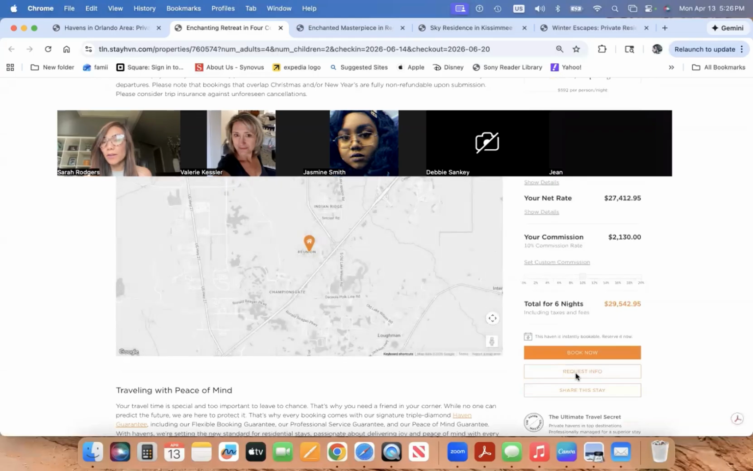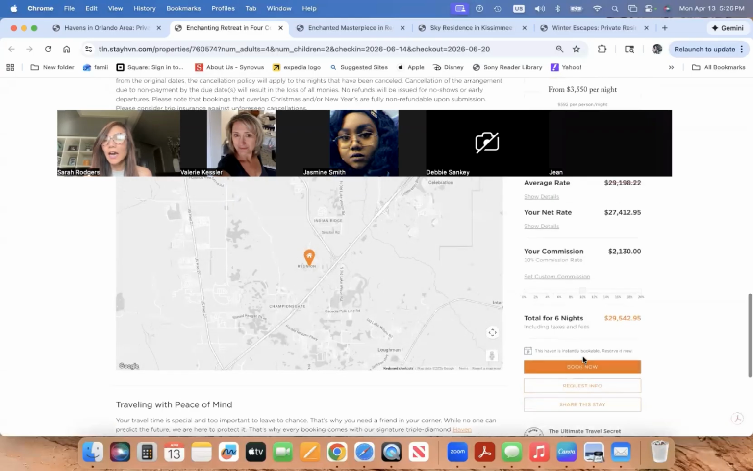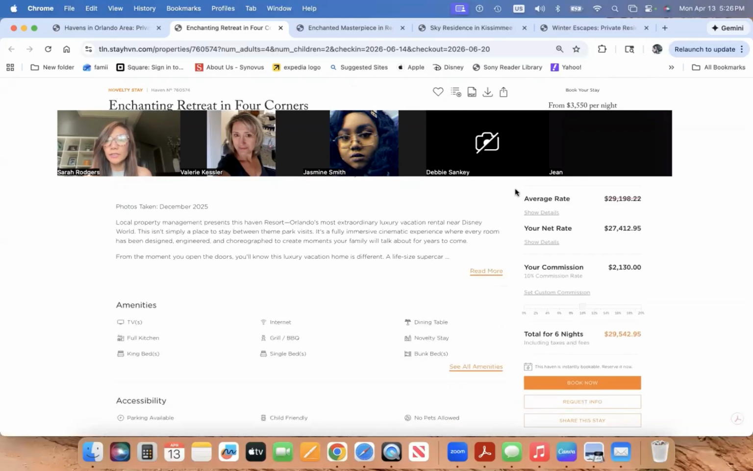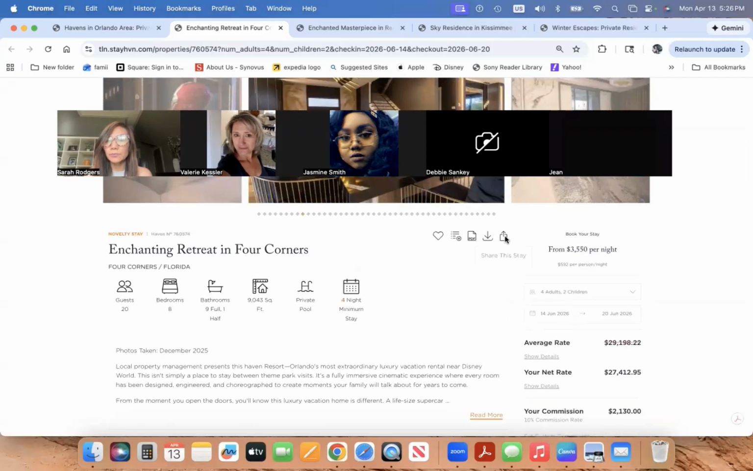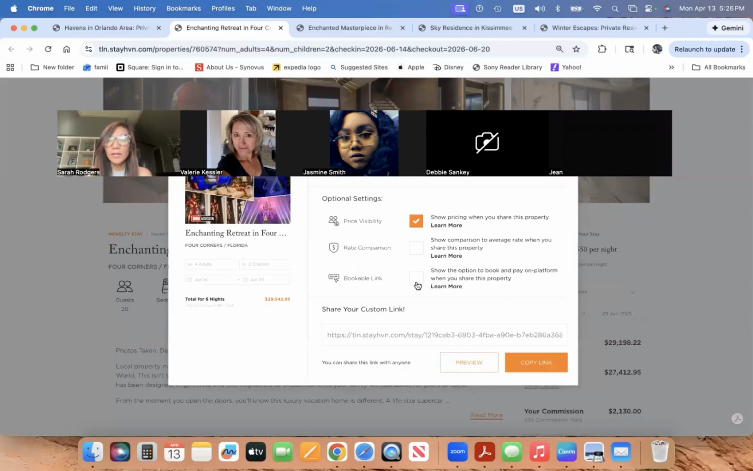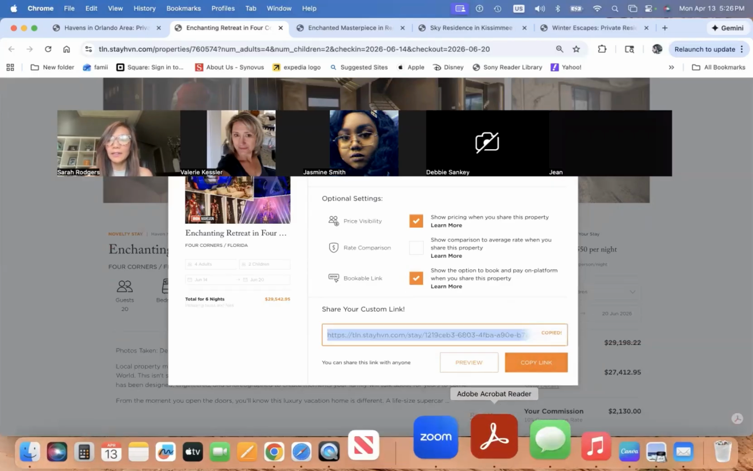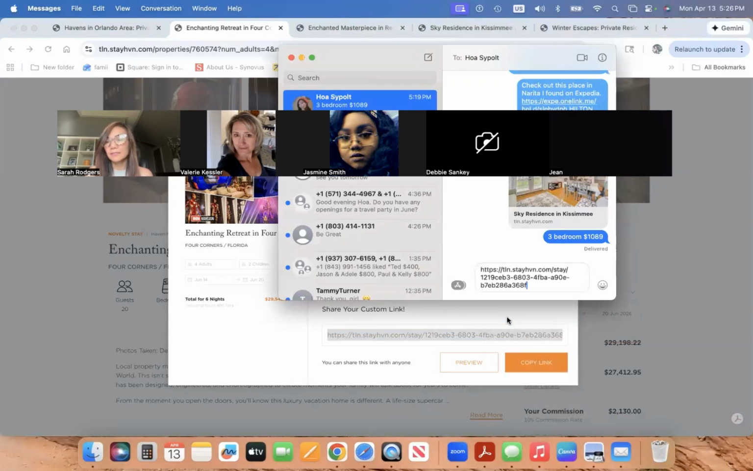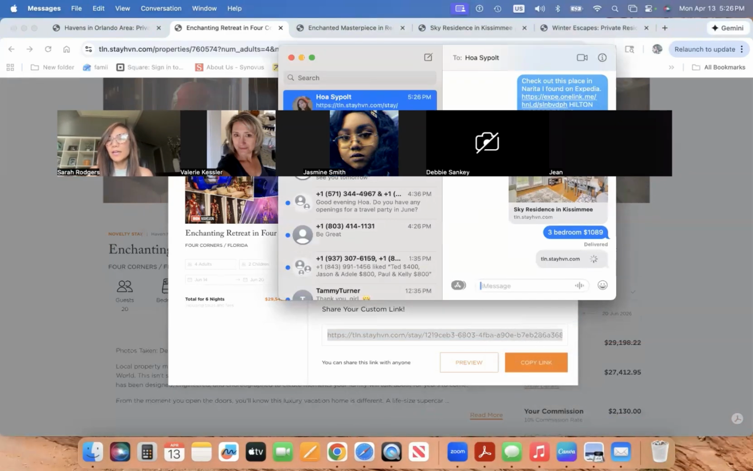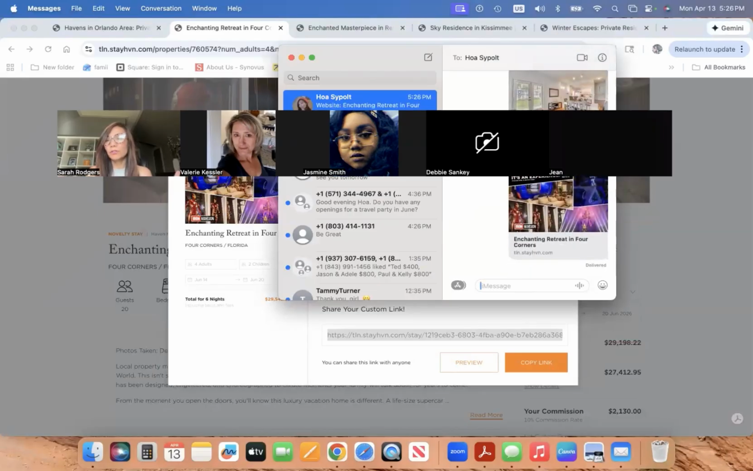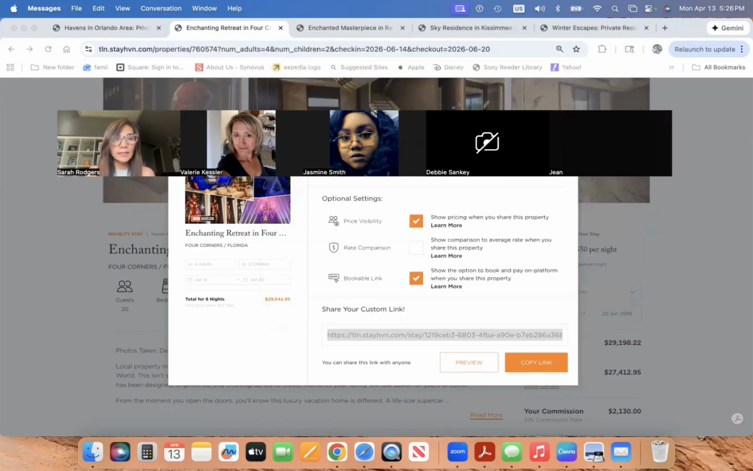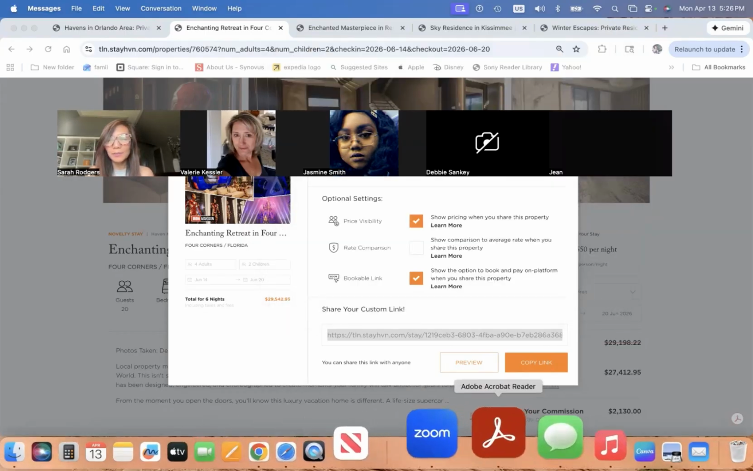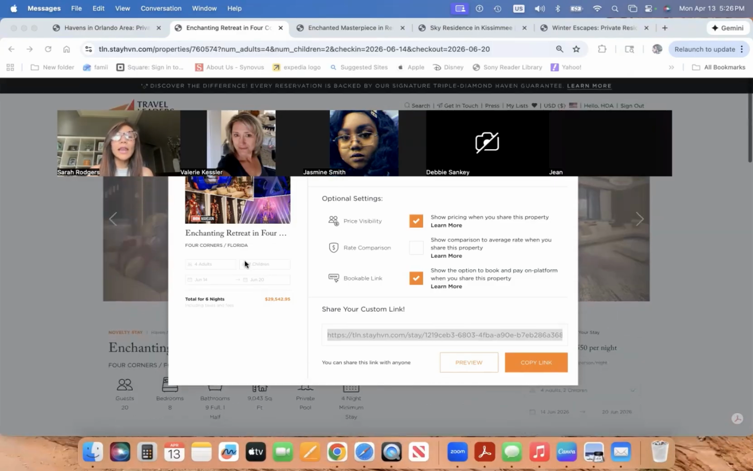Again, you can book now. You can request more information by clicking here. You can also share, like I told you earlier, with the share button here. Click the bookable link, choose copy, and then copy and paste to send it. When it pulls up, it has beautiful information for your clients. That's really it, guys. Simple, right? Let me stop share. Oh, last tip too.